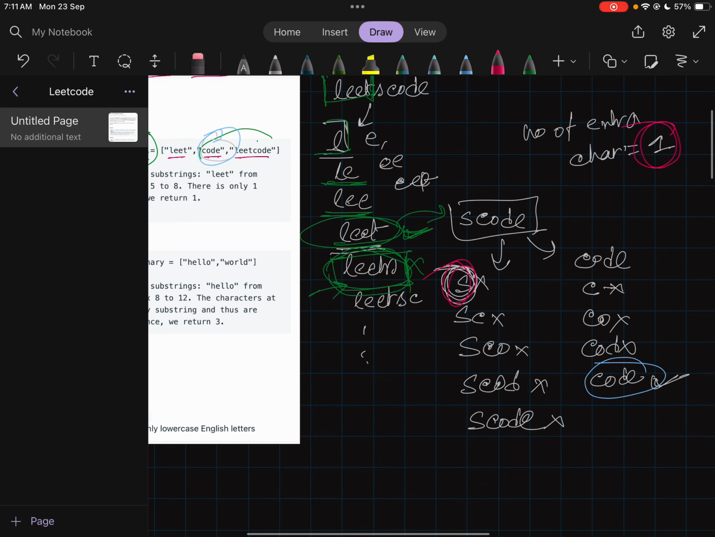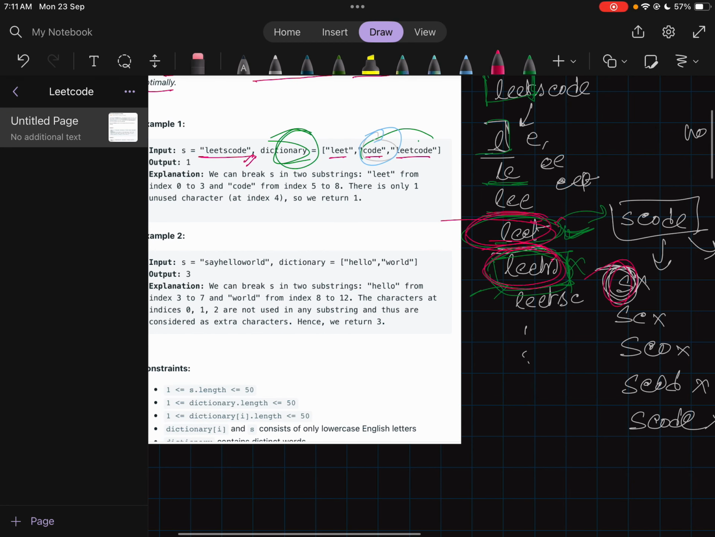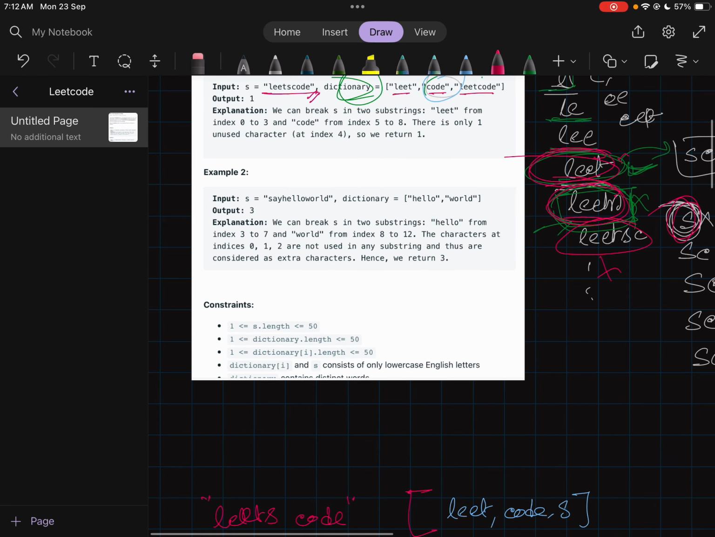So suppose we break this way, I have checked this breakup. Now, for the next breakup, what is possible? Leets, is that present in the dictionary? No. Leetsc, not present. So in this I have to check further.